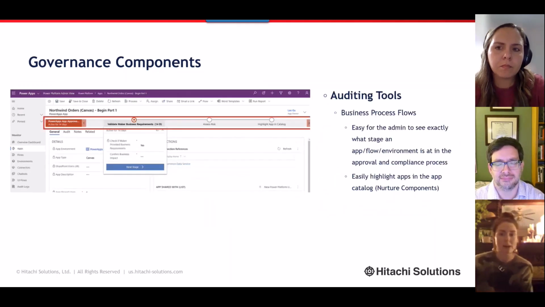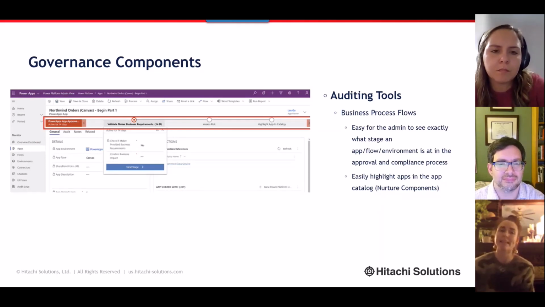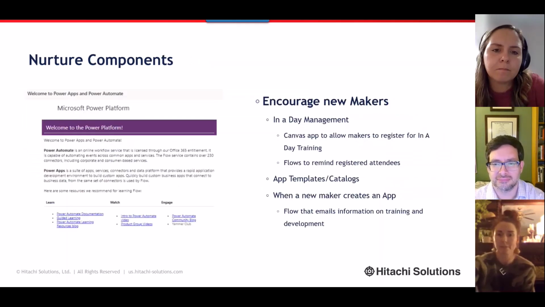There are some auditing tools as well in here. So when an admin is taking a look at an application that's being built, we can easily see, using the business process flow, what stage of development that application is in. So you don't have to go in and take a look at the application directly. You don't have to hassle developers. You can just see it straight up from here.